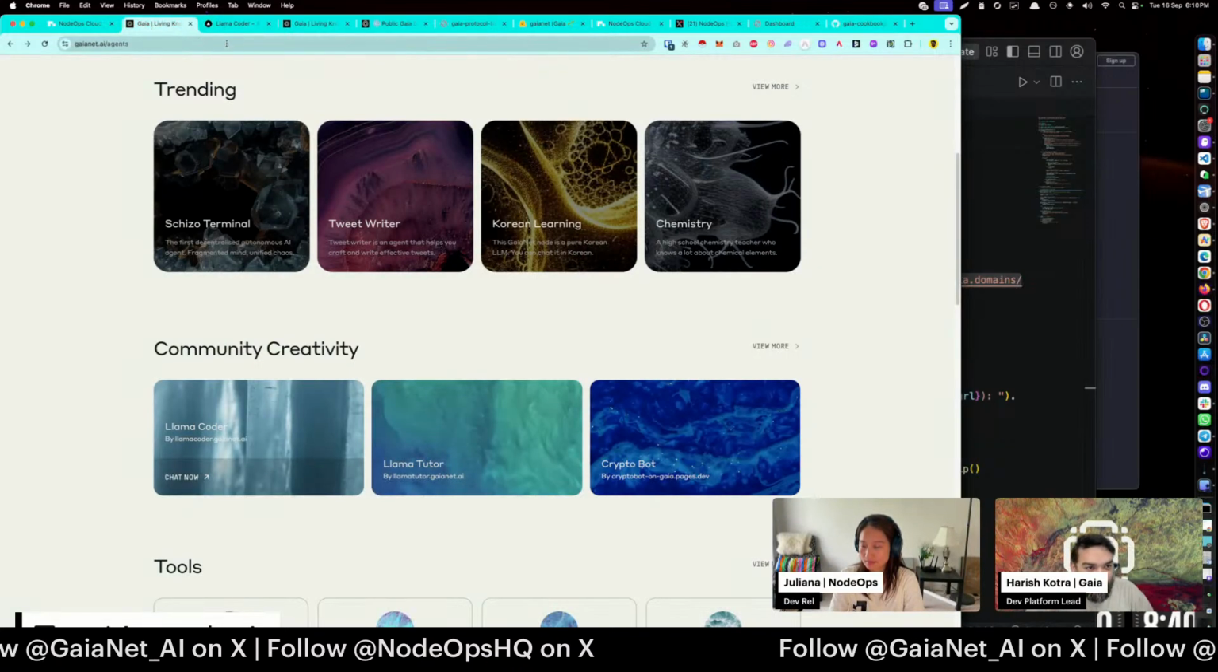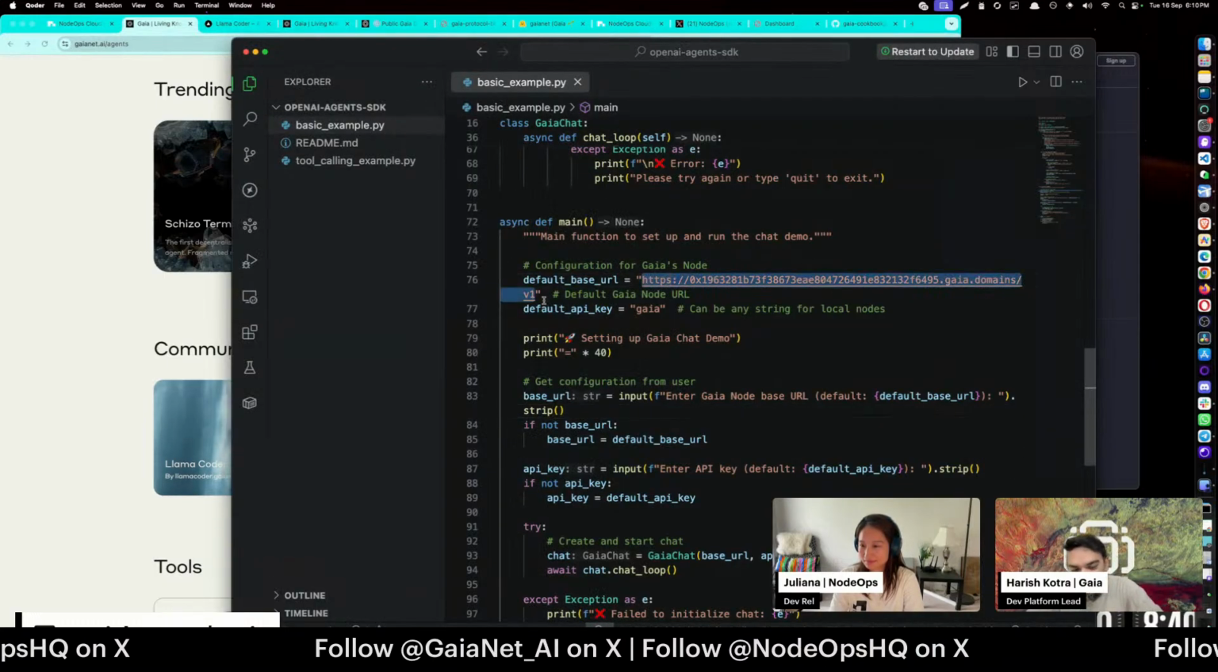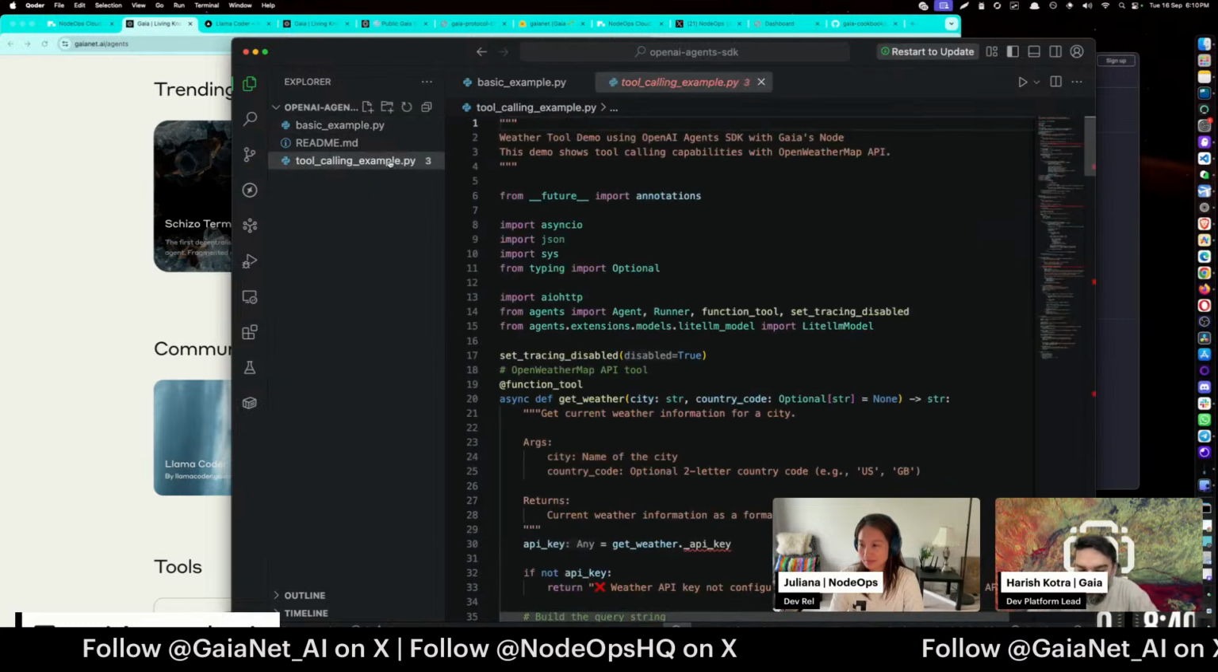But anyways, going back to the story, it is very simple. You attach your node URL here. Now let's also see very quickly the tool calling example.